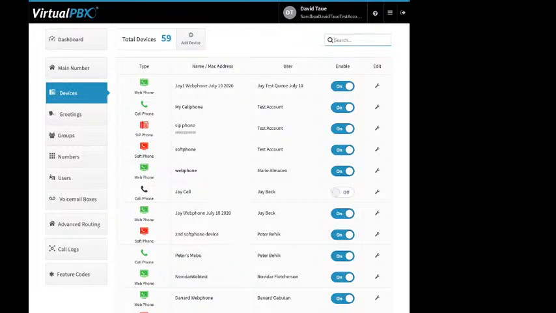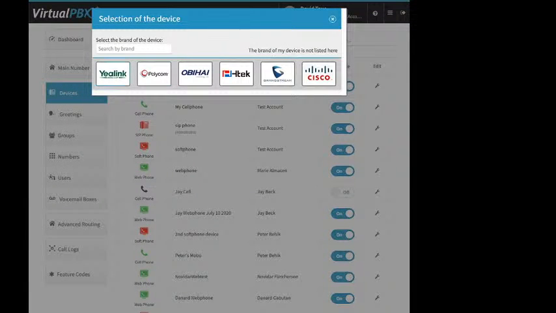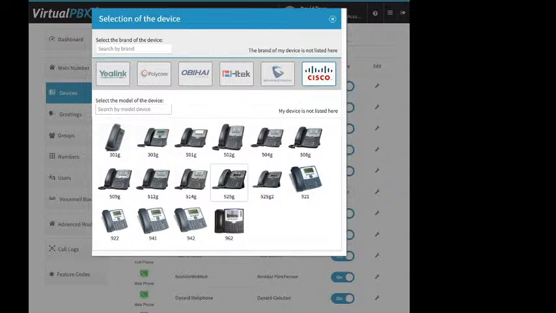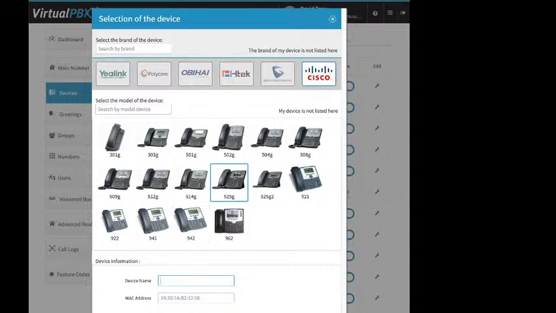Right, devices. This shows all your devices on the account. And you can add devices here. The first one is SIP phone, that's the physical VoIP phone. Then you have your choice of manufacturers. You select one of them, and then you select the model of the phone you're working with. Then you give it a name, and then you enter the MAC address.